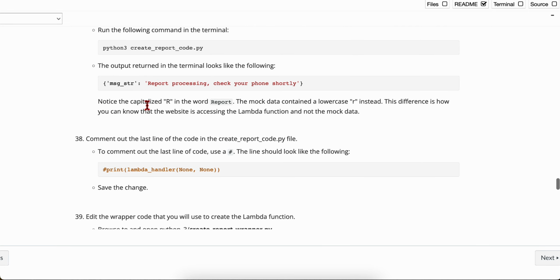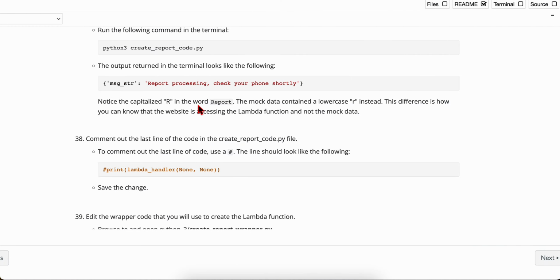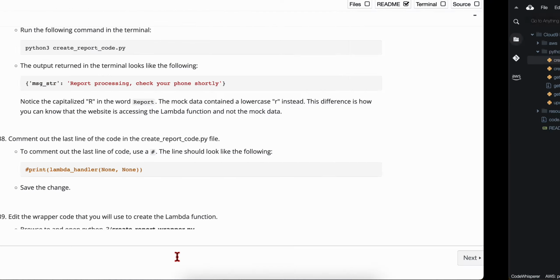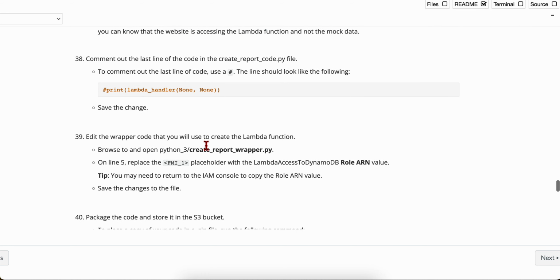Notice the capitalized R, right? Capitalized R in the word report. The mock data contains the lowercase r instead. This difference is how you can know that the website is accessing the Lambda function and not the mock data.